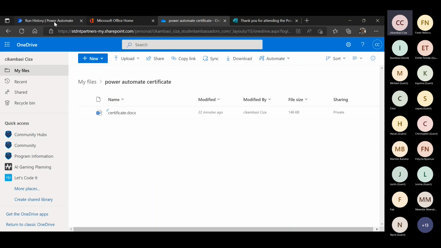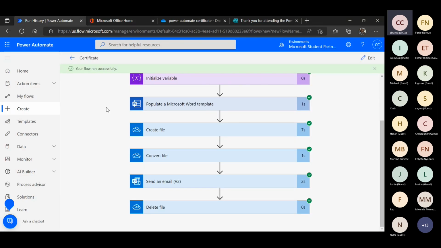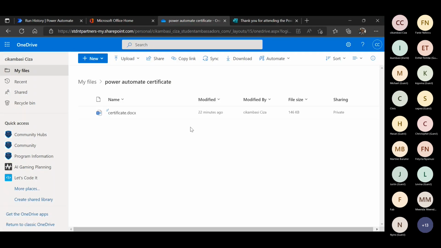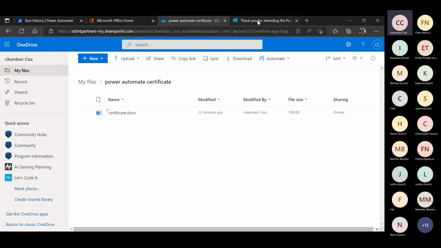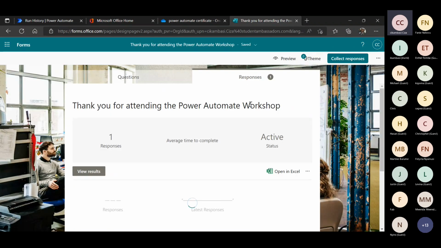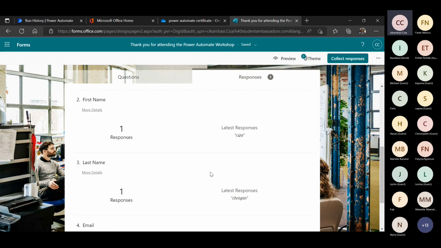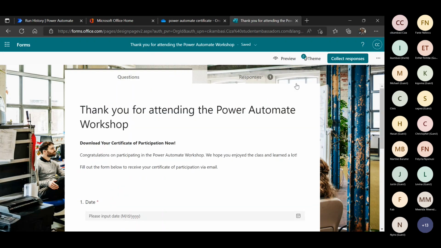So I've shared the link and you can complete that form and you'll be able to get your certificate. And if we go to this form, I'll be able to see who has responded to the form, who has completed the form. So that's how Power Automate works, how you can create a flow in Power Automate and how you can automate your work very easily. Is there any question?